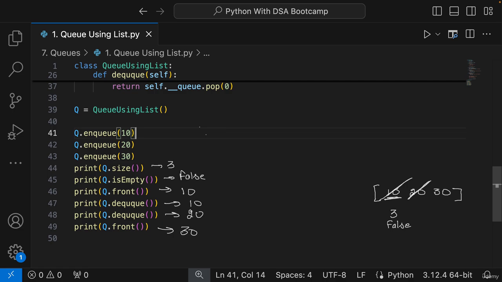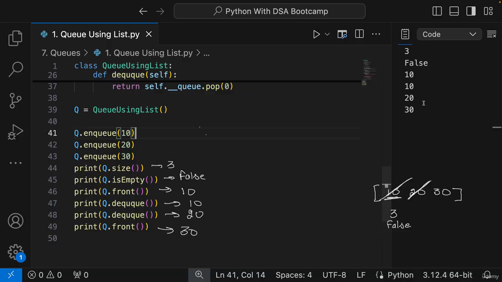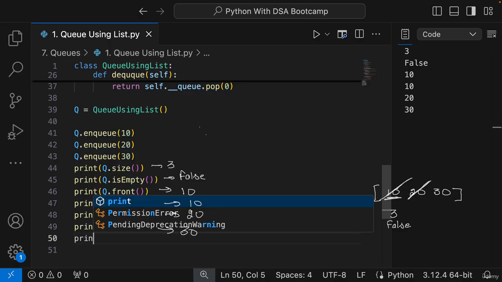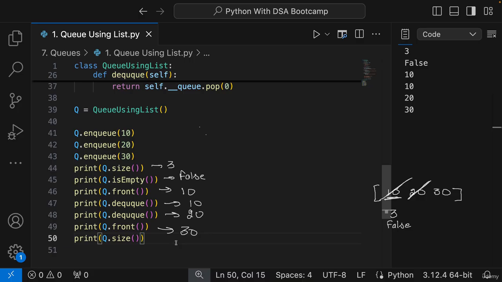One second. Let me run. Yeah, great. So let's see. 3, false, 10, 10, 20, 30. So it seems to be right. Okay, just to quickly check, what we can do is q.size. I think it should be 1, as we can see on the right of us. So let me run this again. And I'm getting the size as 1.